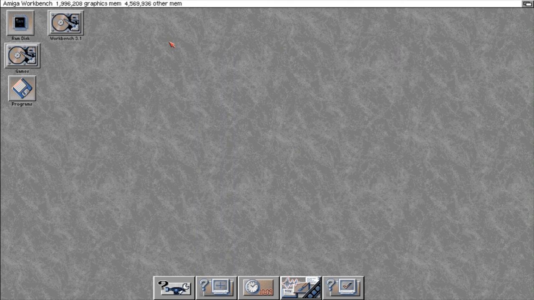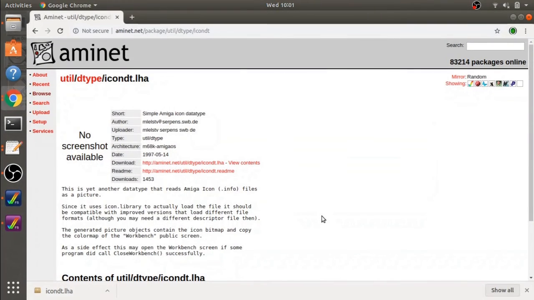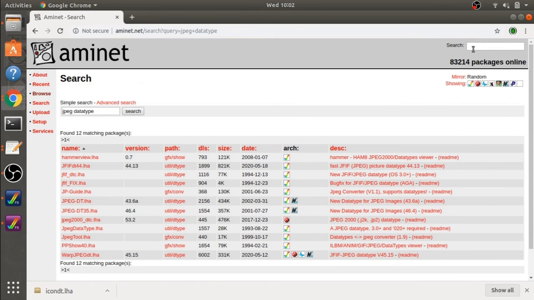Now, as well as the icon data type, there's also other data types out there. There's JPEG, GIF, so we're going to just jump over to Aminet and look for a JPEG data type, and they're all installed the same way, dropping them into devs data types and classes data types. As you can see, there's lots of JPEG ones there. So you've got a choice of quite a few there, GIF and JPEG.